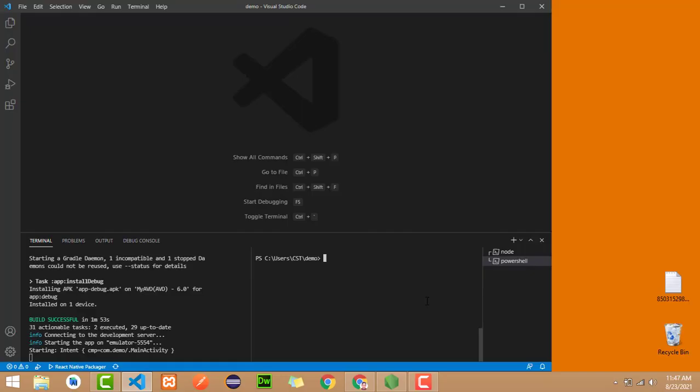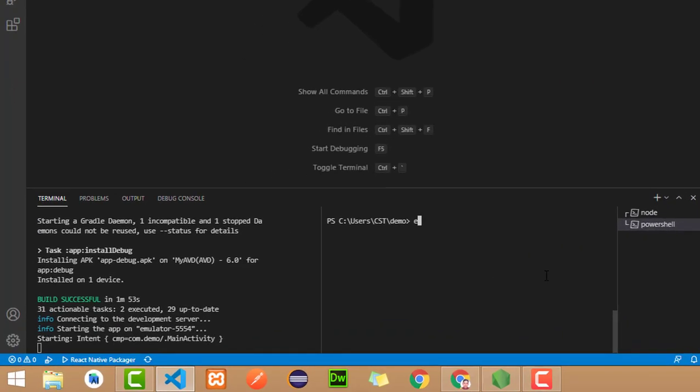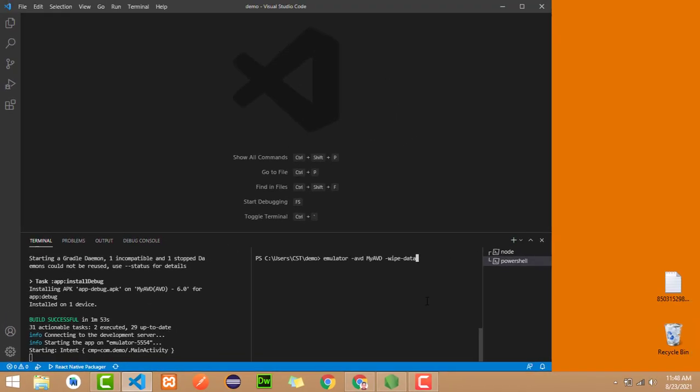Sometimes we have a requirement to uninstall all the apps from the Android virtual device. For this we have to use the following command: emulator space hyphen avd space avd name, which is my avd, space hyphen wipe hyphen data. So this command is used to reset our AVD. Press the enter key to execute the command.